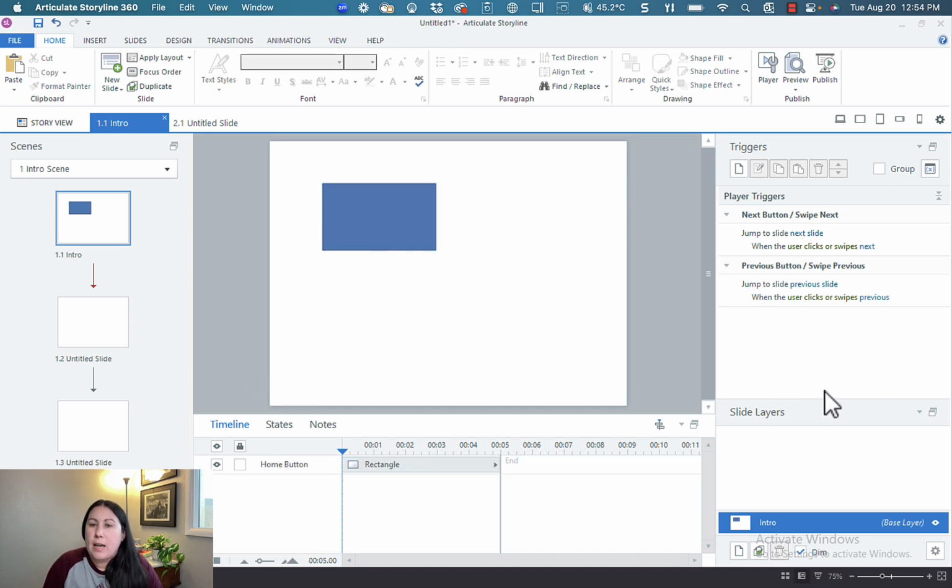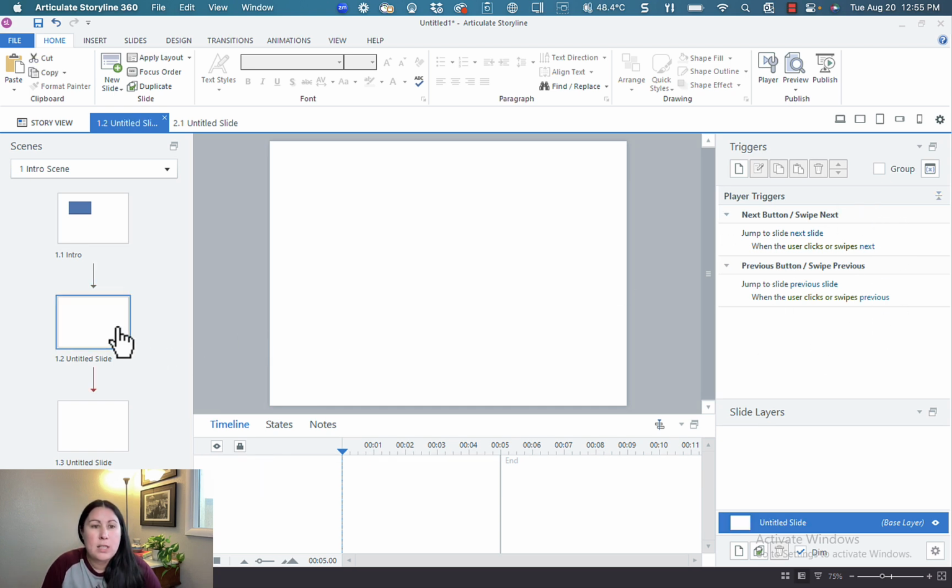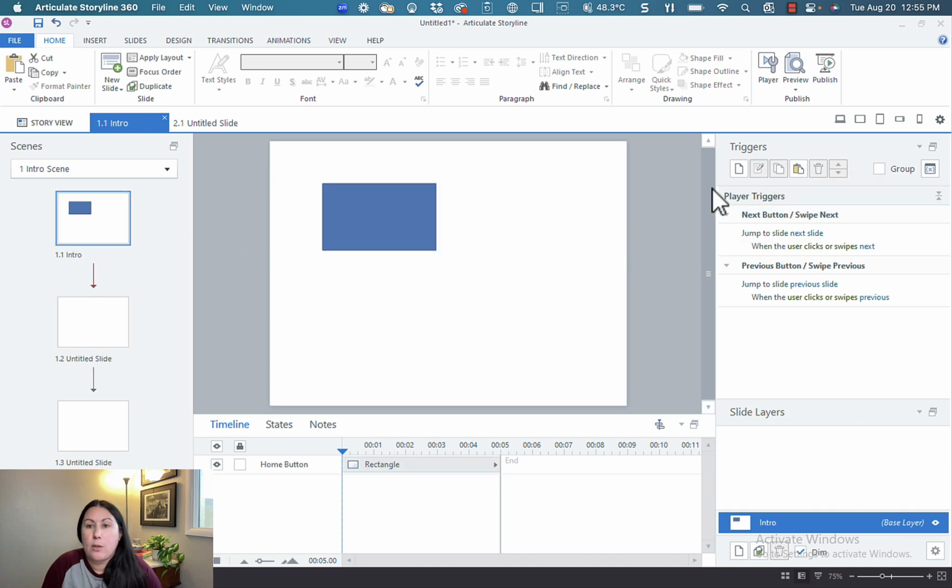On the right-hand side here is your triggers panel, and this is your slide layers panel. This is where you start departing from PowerPoint. By default, every single slide has a next button and a previous button. If you're editing your triggers and then when you go to preview your project, you find that you can't go next or previous, you probably accidentally deleted these. You can always insert a new slide and you can copy these up here, and you can always paste it onto the slide that's missing it over here.